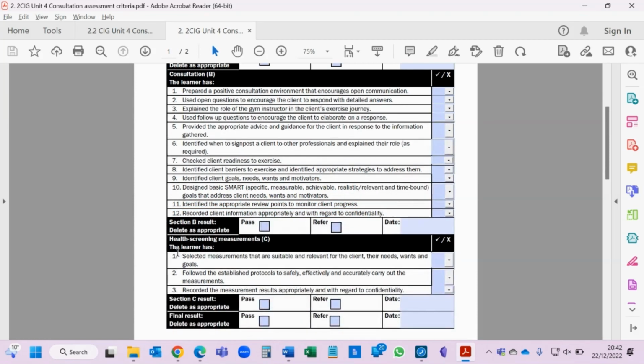And then Section C, you've selected measurements that are suitable and relevant. So this is all around health screening measurements. You've selected measurements that are suitable and relevant for your client's needs. You've followed the established protocols to safely, effectively, and accurately carry out the measurements, and you've recorded those measurements.